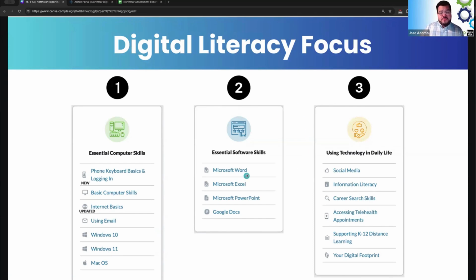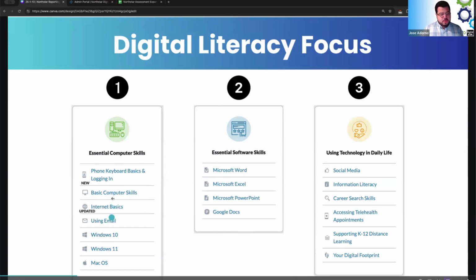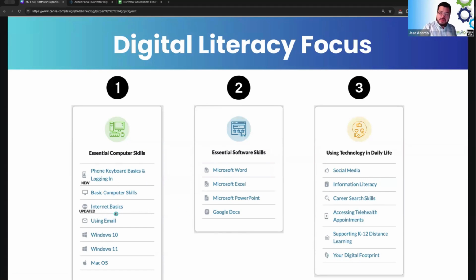Then you have the essential software skills, which is pretty much what can you create with these things: your word processor, Excel, PowerPoint, and it covers Google Docs. And then you have the applied version, which is your technology in daily life, going online, using social media, information literacy, career search skills. As you can see here, using email and internet basics are considered essential because the computer is your gateway to these aspects, in which they all kind of intertwine.